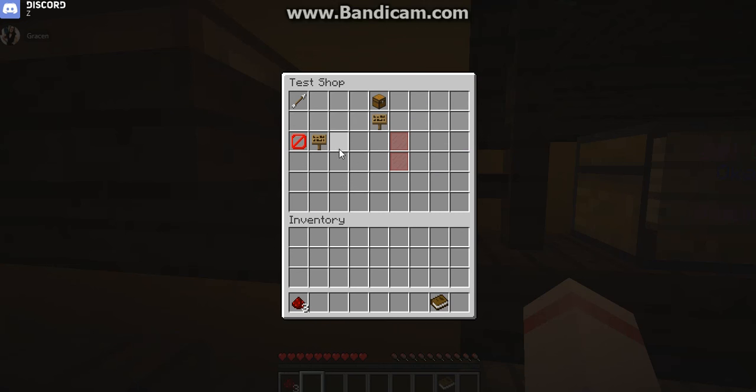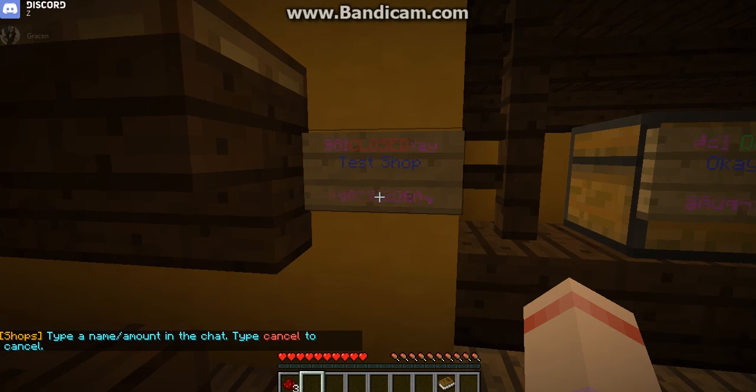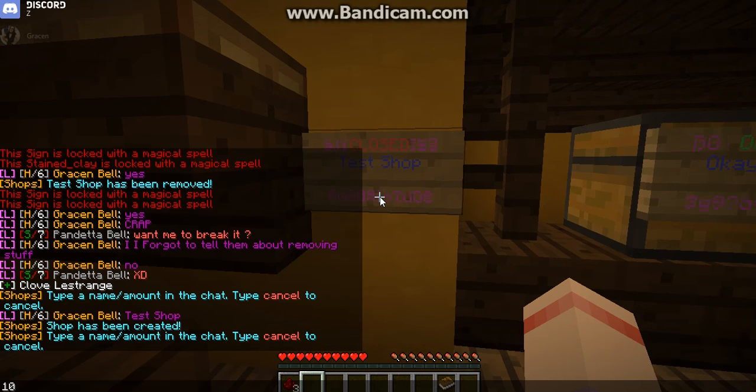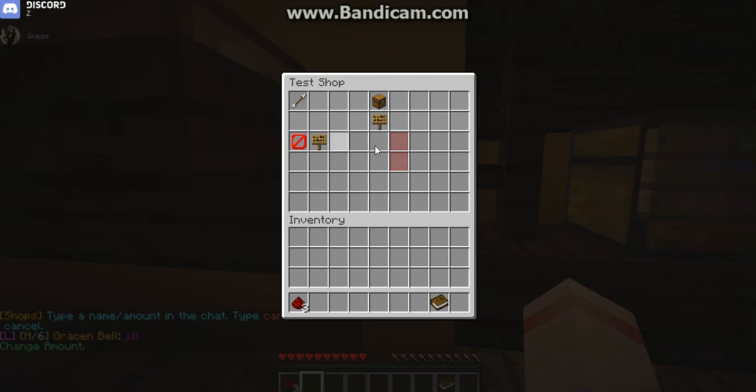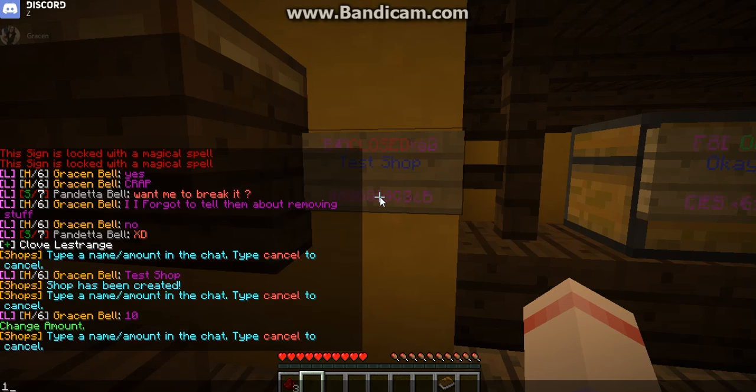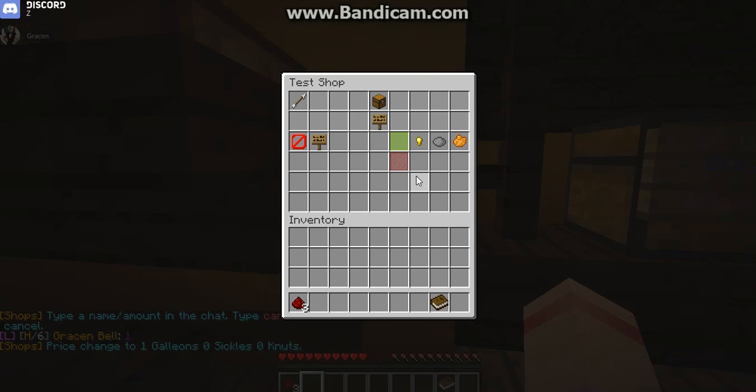You could change the amount of things that you can sell. Like maybe I want to sell 10 signs. So then I'm going to sell 10 signs, turn buy item for on so people can buy the item, and I'm going to change it so they can buy 10 signs for 1 galleon. You no longer have to have the currency in order to make a shop, which is a really good thing.